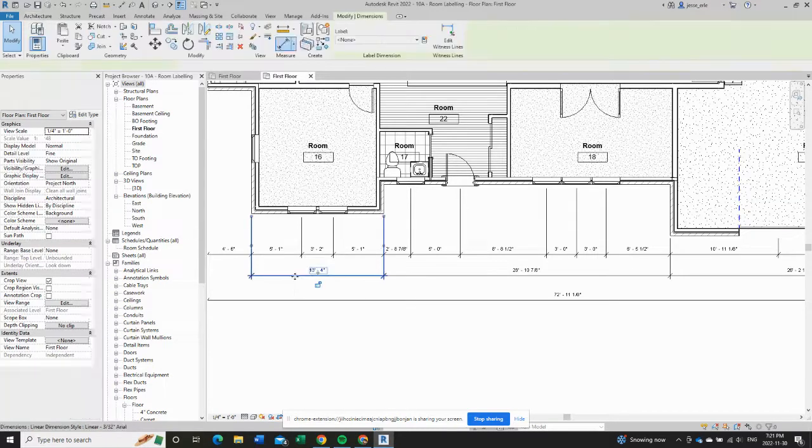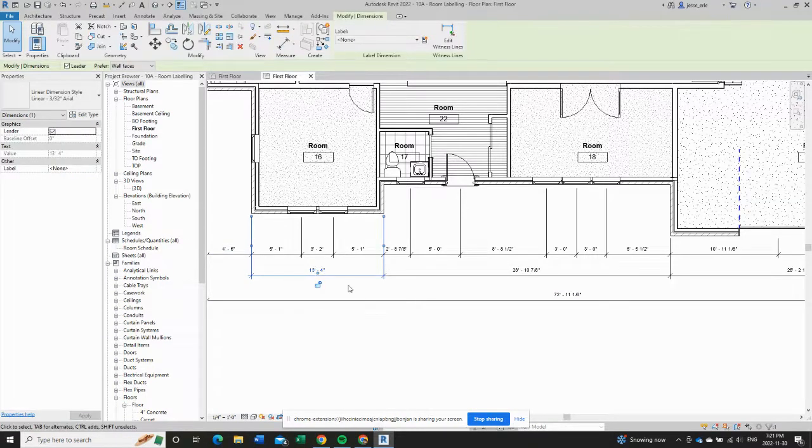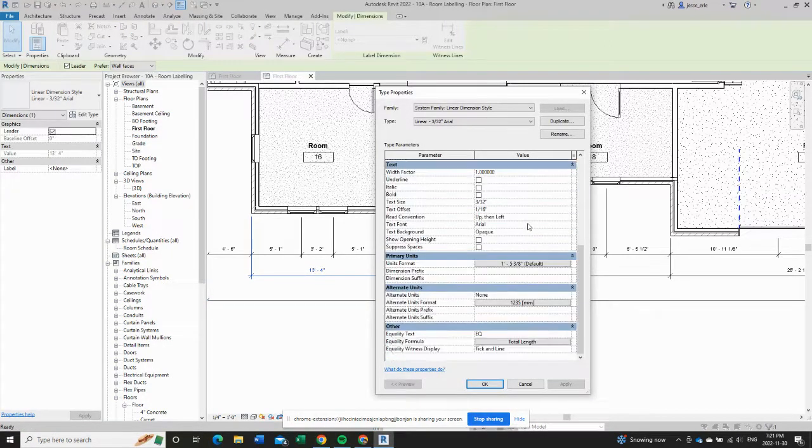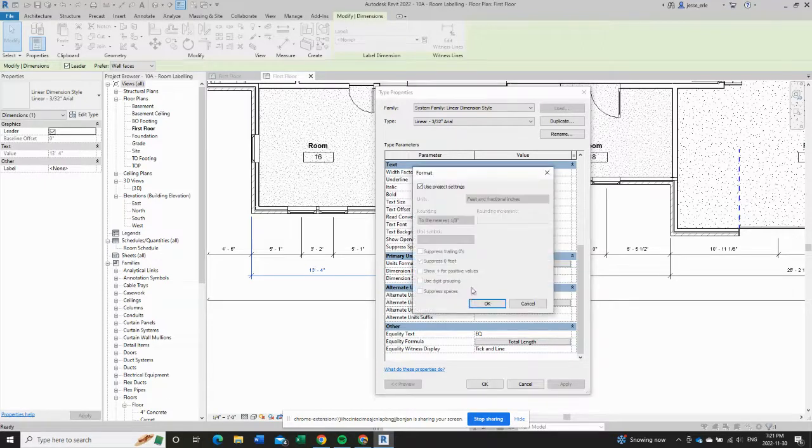So what we can do is click on any dimension. It doesn't matter. And we're going to use the Edit Type button. If we scroll down, we're going to find this primary unit section. If I click on this units format button, I can see that it's using project settings and they're all grayed out. So these are some things I'd like to change, specifically the rounding.